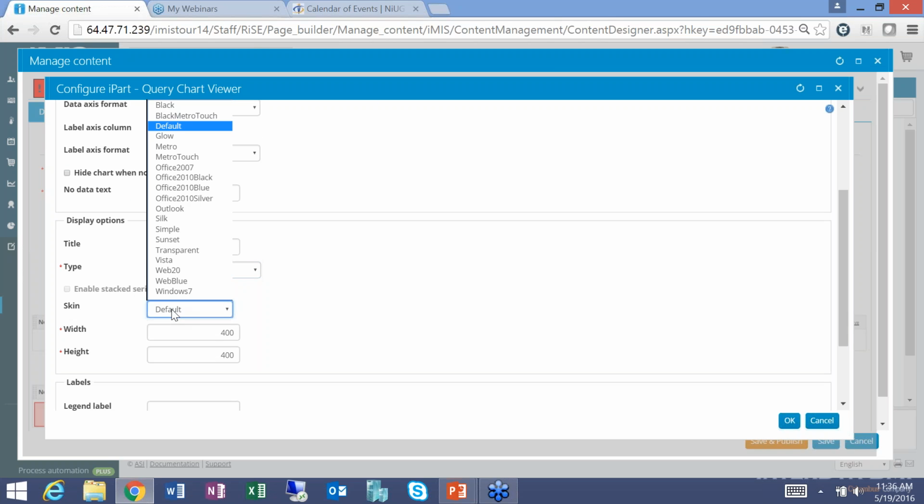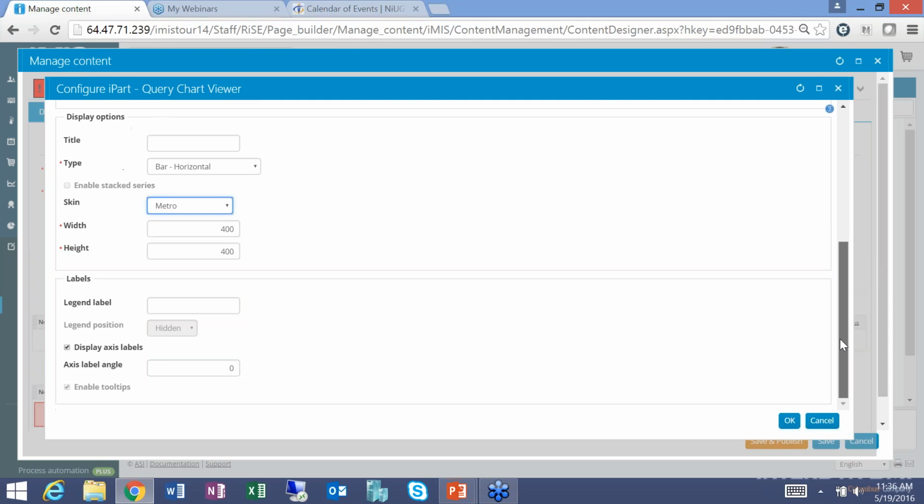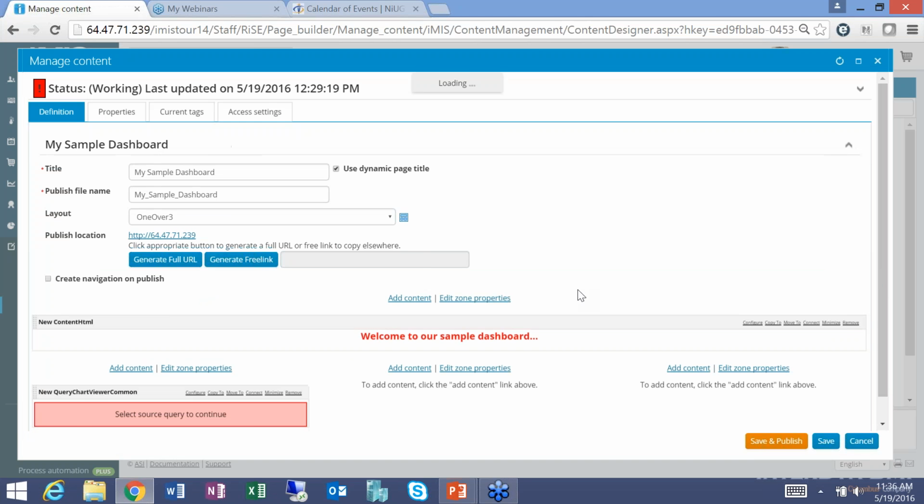Then we have something called skin, which is the way it's going to look. My best advice would be to look at one and then look at another. There is nothing really other than maybe looking at an existing dashboard to see what skins they're using. It's kind of hard to tell. It says glow, black. You might just need to poke around and take a peek at them to figure out which ones you like the best. Maybe we'll go with Metro. I'm not even quite sure what that is. We could add some labels. Let's just go with this for now and see what we have.